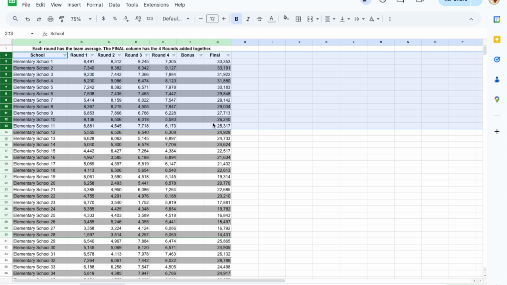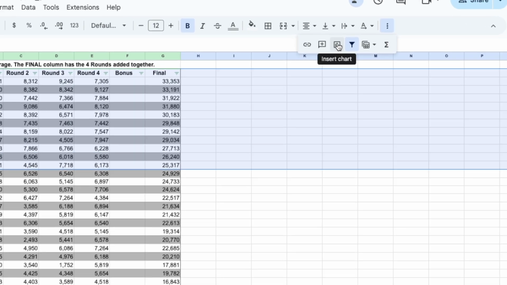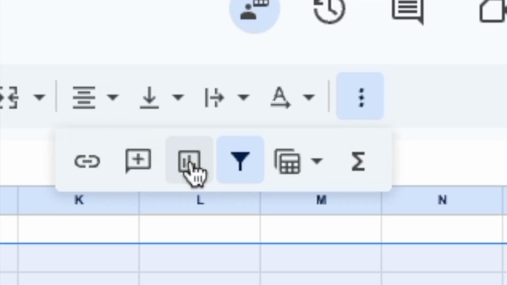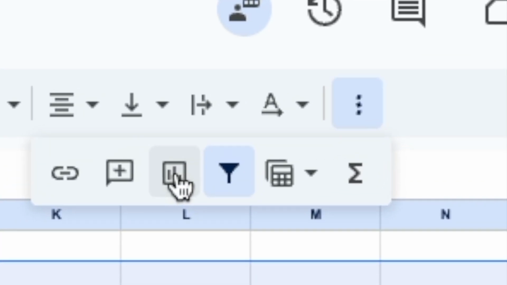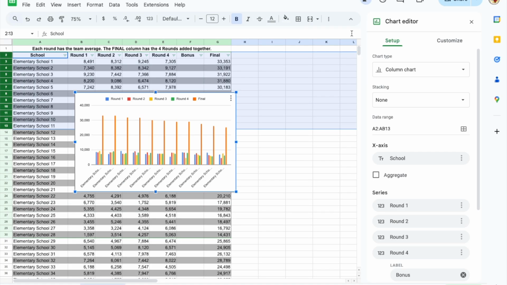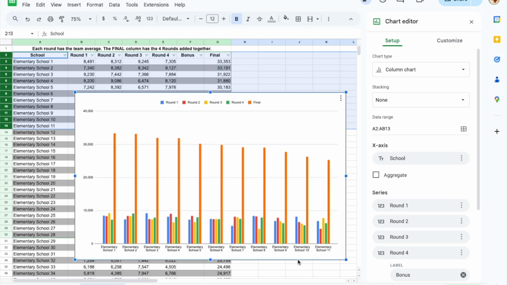Alright, so now I'm going to go over to the Create a Chart button. That's over here in the three dots. It's right here, Insert a Chart. Click on that. And when I do, it's going to create a chart for me. And here's my chart. Look at that.